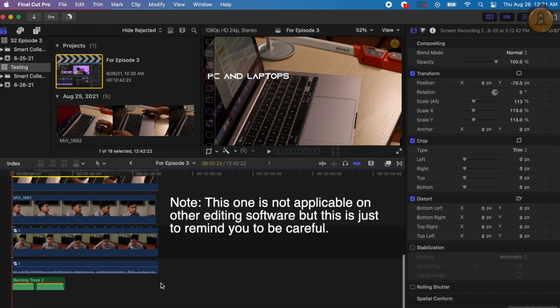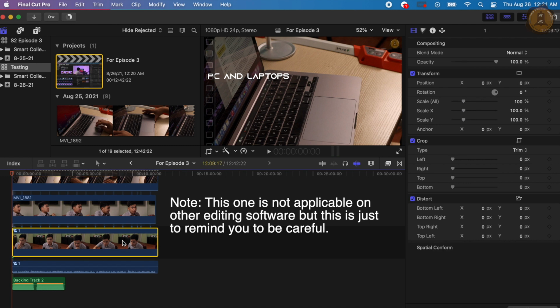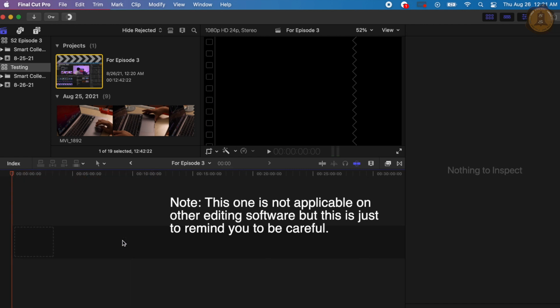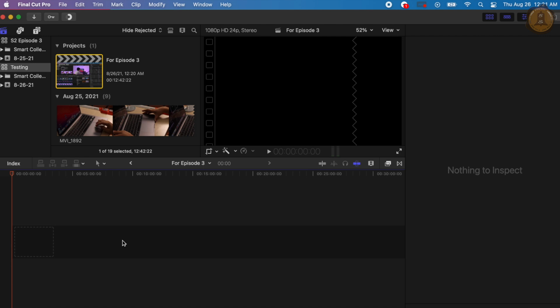Now this main part is very important because everything you put above is kind of attached to it. So if you delete this main part, everything will be deleted as well, even the audio.